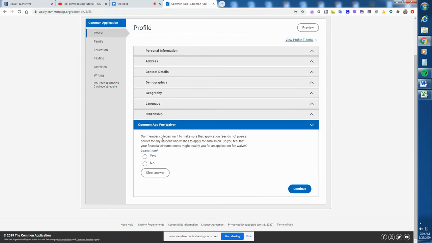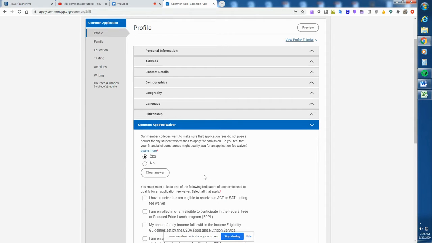Common App fee waiver. This is an important part. So remember, colleges want to make sure your application fee does not pose a barrier for any student who wishes to apply for admission. If you feel that your financial circumstances might qualify you for a fee waiver, you're going to want to put yes. Please put yes to that.